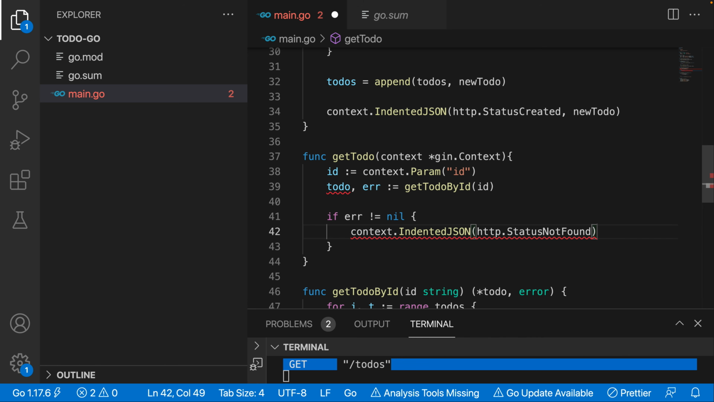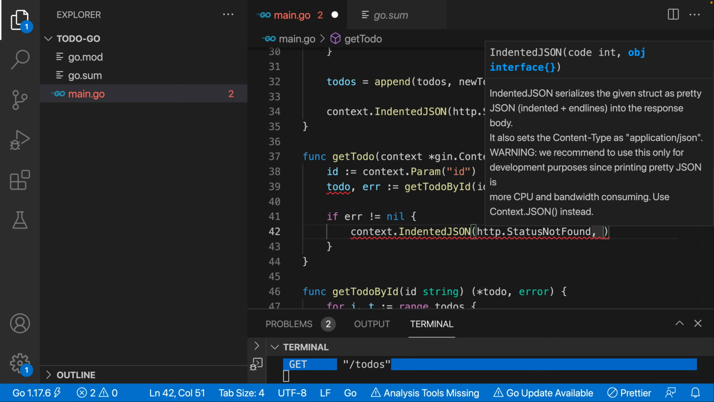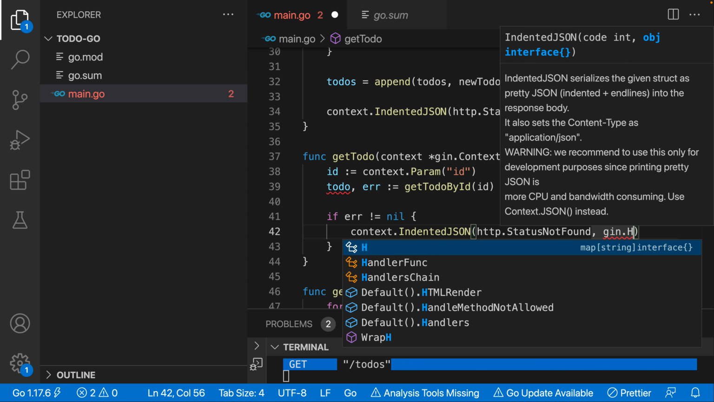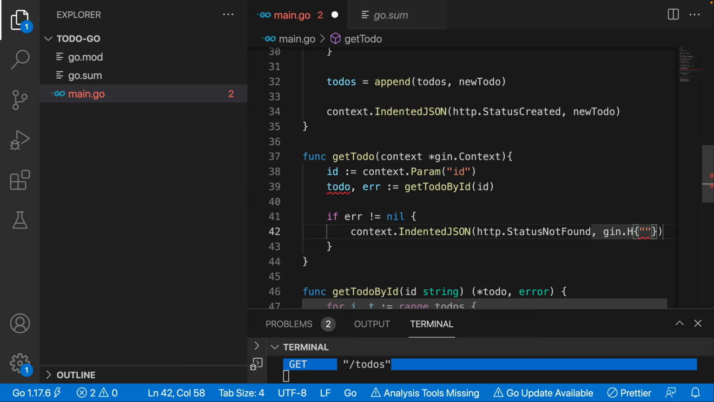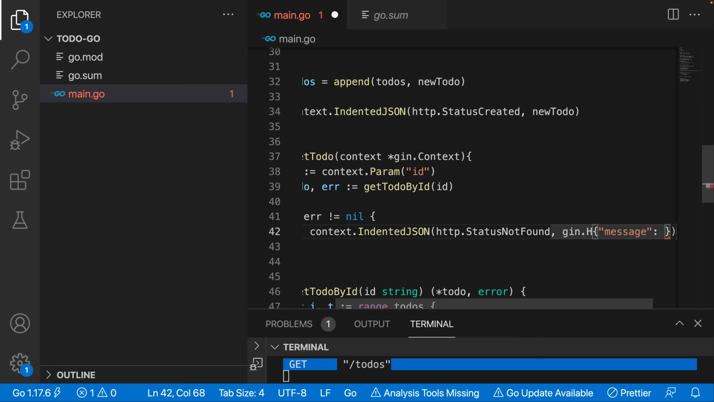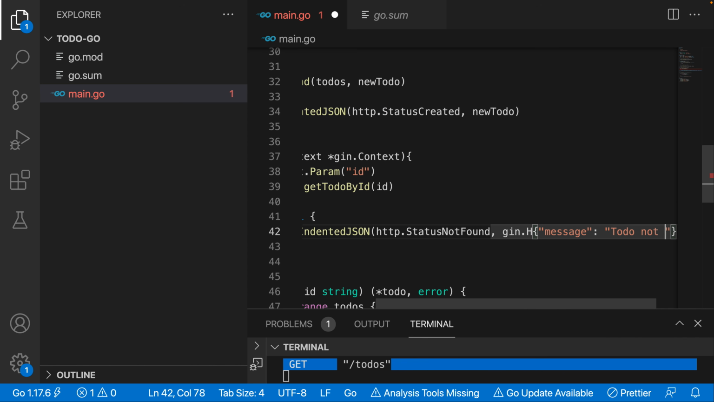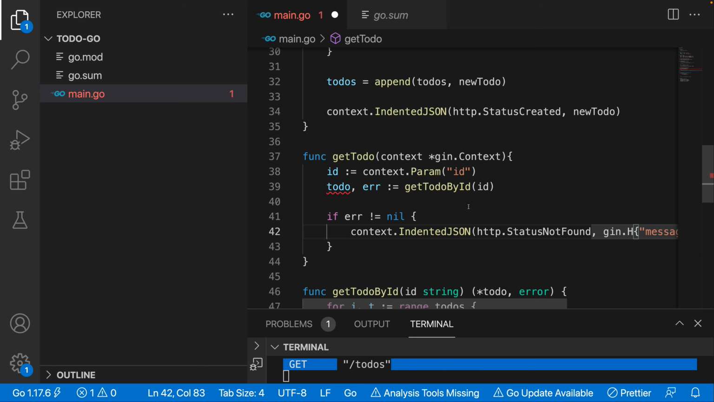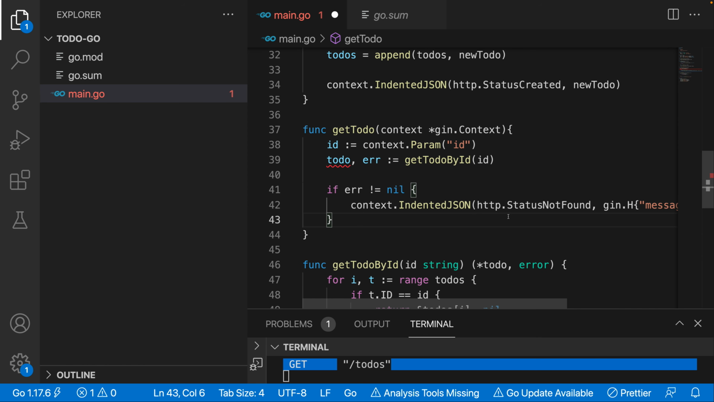And then let's actually supply it with a custom message. We can do that with gin.H, and right in here we can supply a custom message, saying something like message, and then over here, "todo not found", like so. Okay, so that's really all we need.